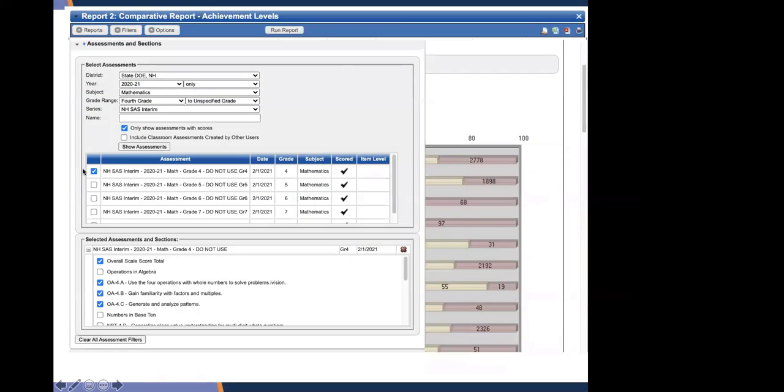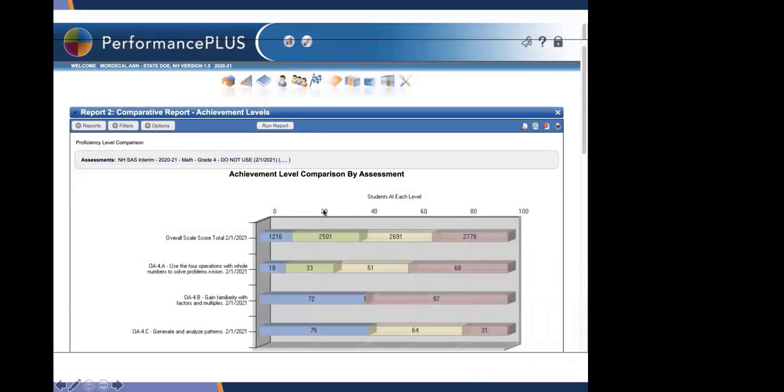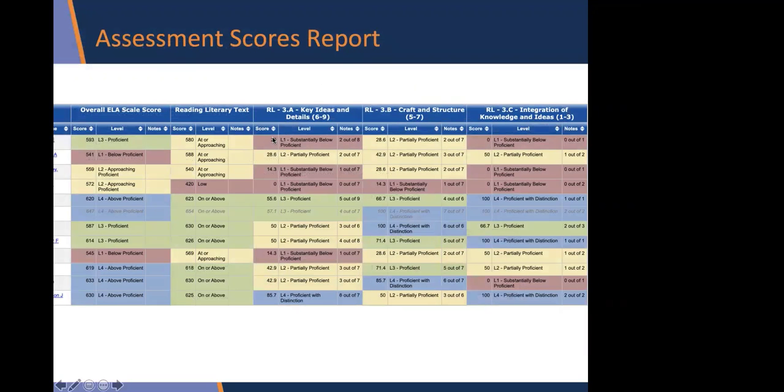So I'm going to go back into the assessments. And down here where it shows the assessment I chose, I'm going to just choose a few of the pieces to look at. And then I'm going to run it. Much more manageable. So now I can see just overall and the standards related to operations and algebraic thinking. And then this is the detail report that you have to do. I'll do these live in a minute and show you if you have questions.